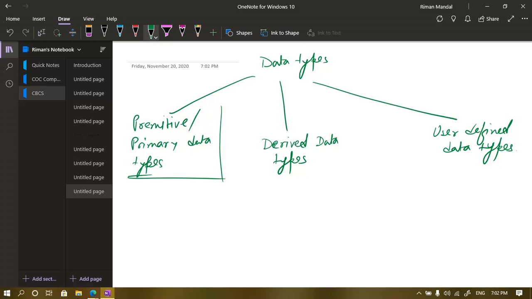like int. Int stands for integer, used to store integer type of data, that is whole numbers. Then we have float and double. Both of them are used to store fractional numbers or real numbers.